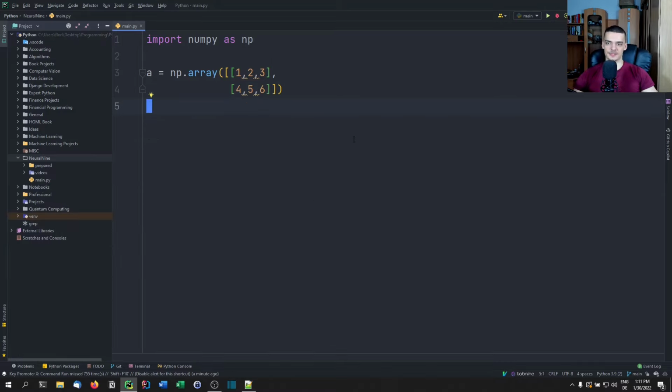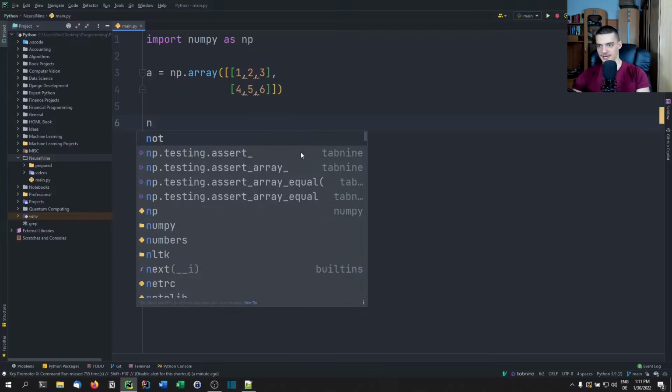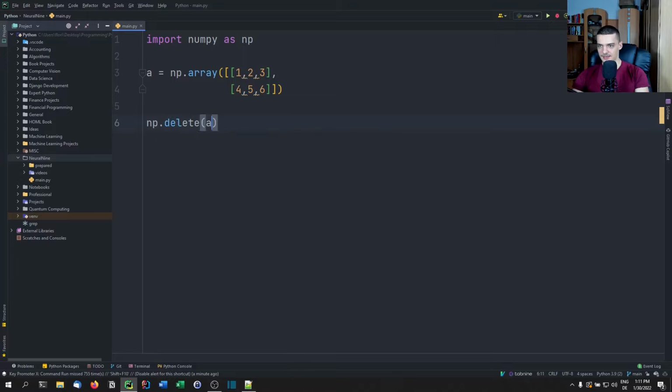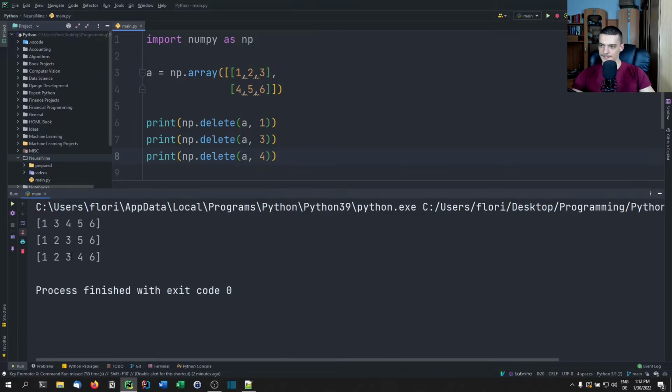Now, if you want to delete elements from the array, you have to use the np.delete function. This function is a little bit confusing because it doesn't work as intuitively as you might think. So what you have to do is type np.delete and then you pass the array and then you pass the index followed by the axis. If you just pass an index here, for example, 1, it's going to delete the element at that index. So it's not going to delete this whole list. It's going to go through the elements, so 0, 1, 2, 3, 4, 5, and it's going to delete index 1. So in this case, 2. If I specify 3, it's going to delete the 4 and so on. We can actually print the results here. The first one should delete 2, this one should delete 4, and this one should delete 5. You can see that this is the case.